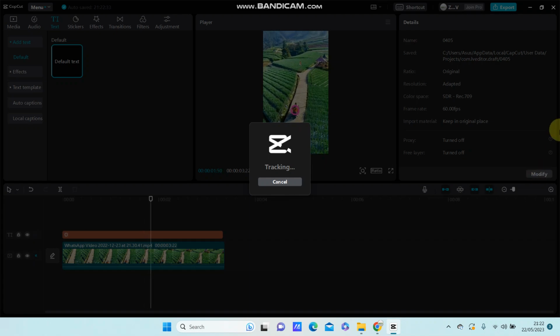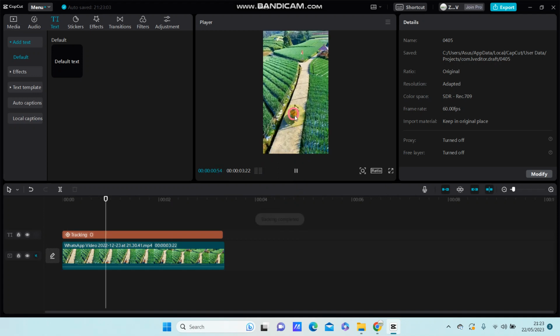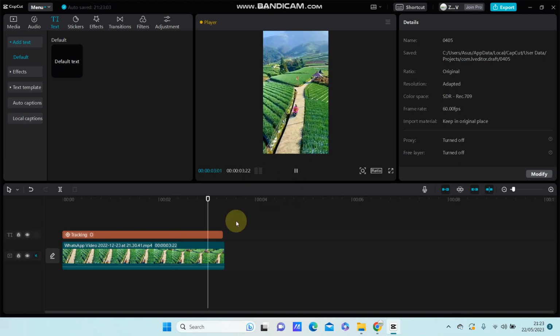So you can see this text is following the object, or you can see the final result. Right, here we go. Alright, you can see the text following the object.